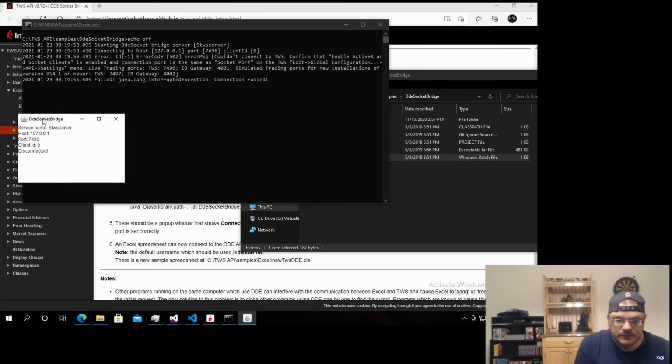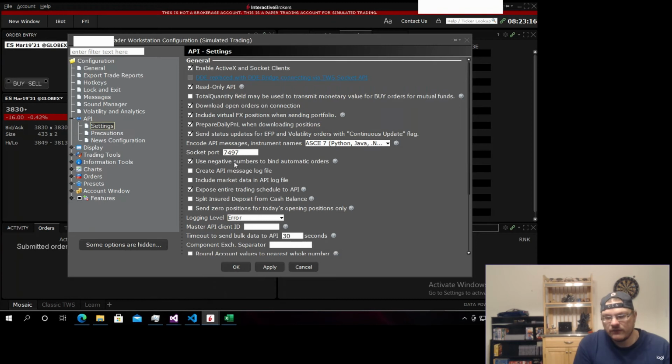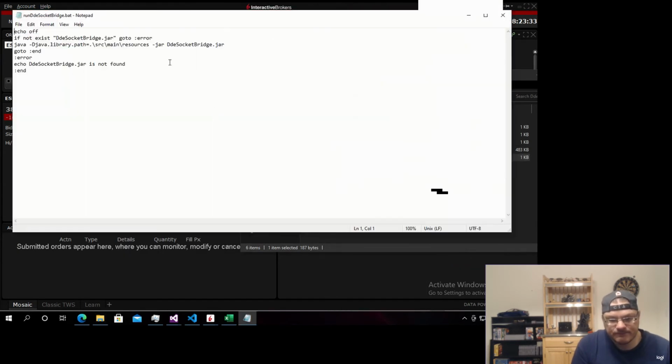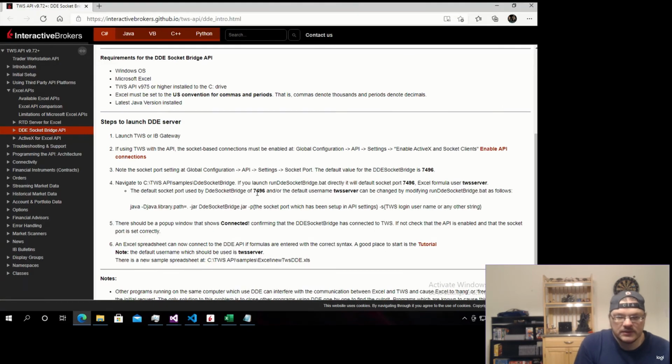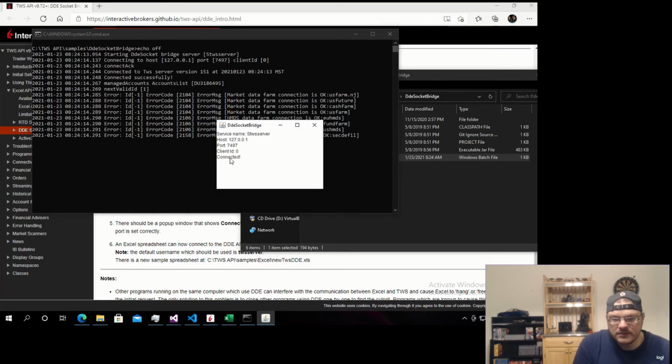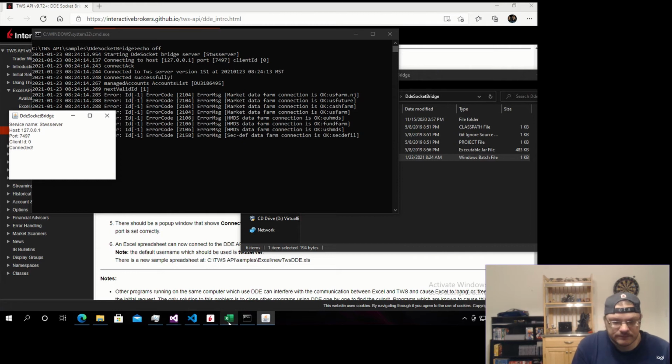So that didn't work. It doesn't work because the port number that is set by default is different than the port number I have set in my settings. So I need to change that. Then back to the script and add the port number to the command line. And now it's saying it's connected.